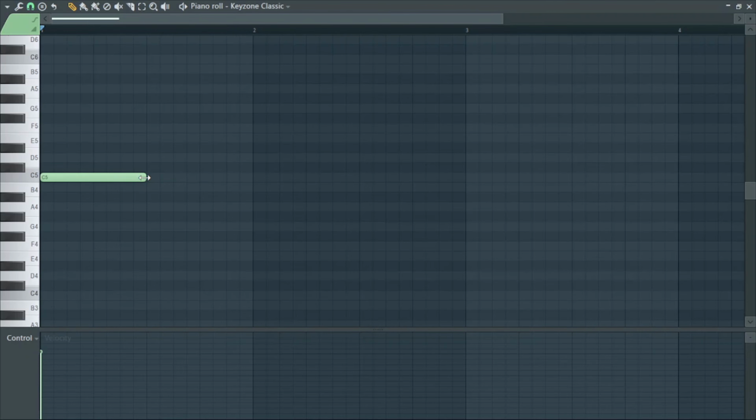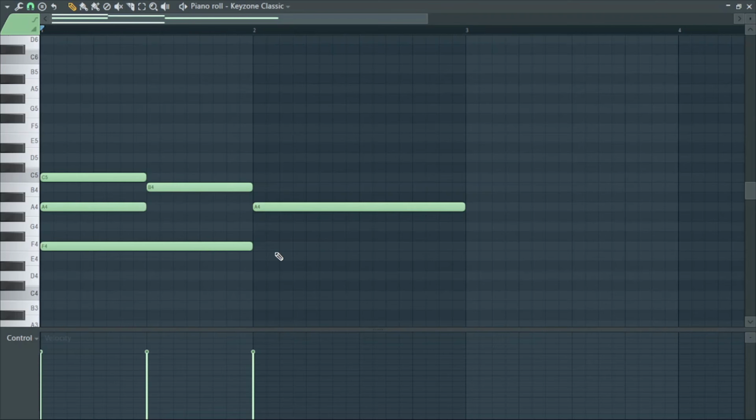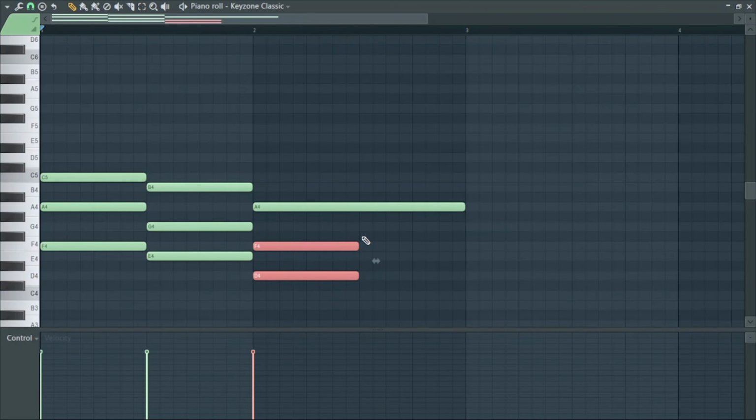I want this chord progression to have a little bit more of a sad sound, so with the top notes I'm going to go down and then I'm going to build my chords out, skipping a note underneath my top notes. Now we have this chord progression.